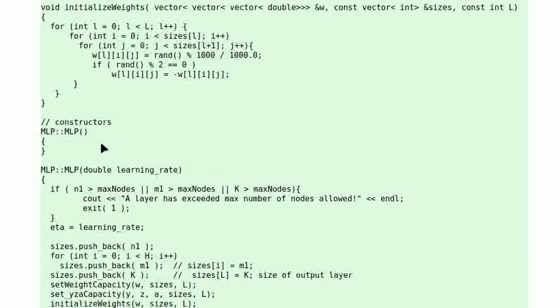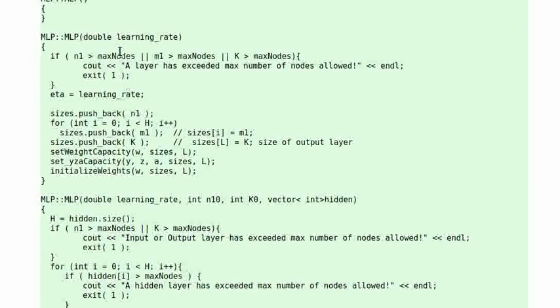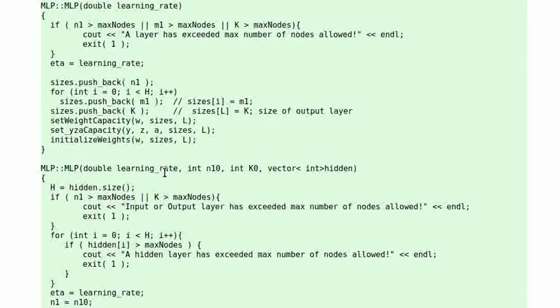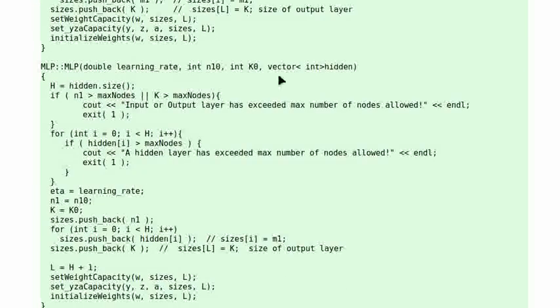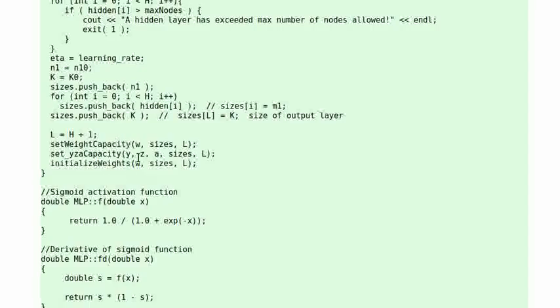And so this is the default constructor, and the constructor with one input parameter. Others will use the default parameters. Again, it sets the weight capacity, sets the YZA capacity, and then initializes weights. And then with N1, K, and hidden as input parameters, we set the corresponding variables to the input values. Again, we first define the capacities and initialize weights.